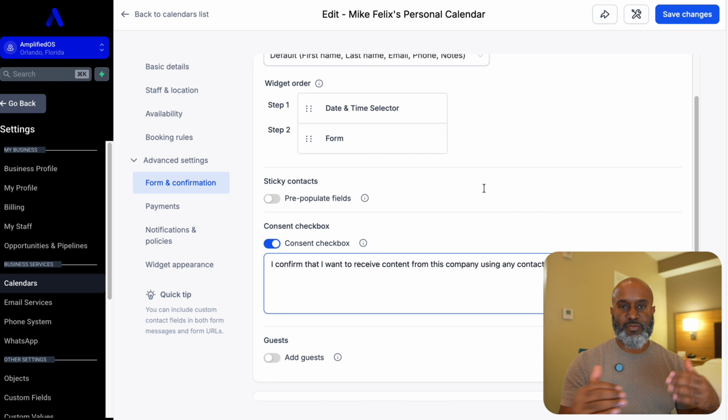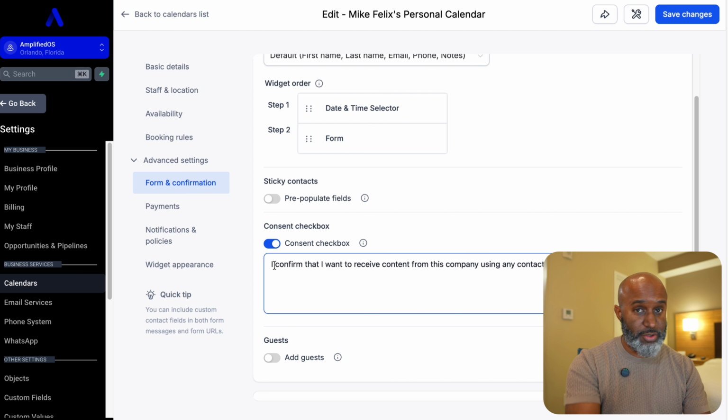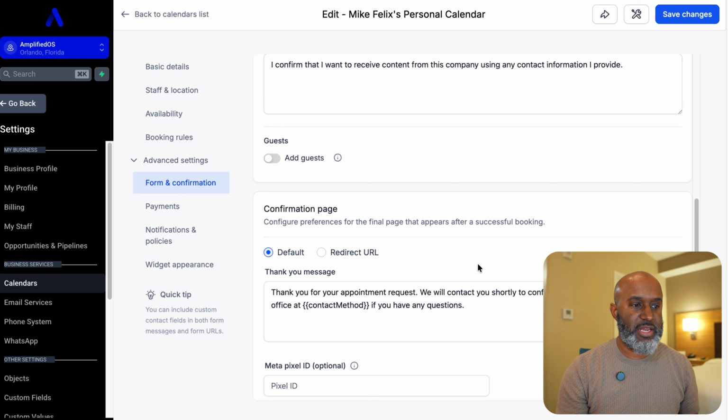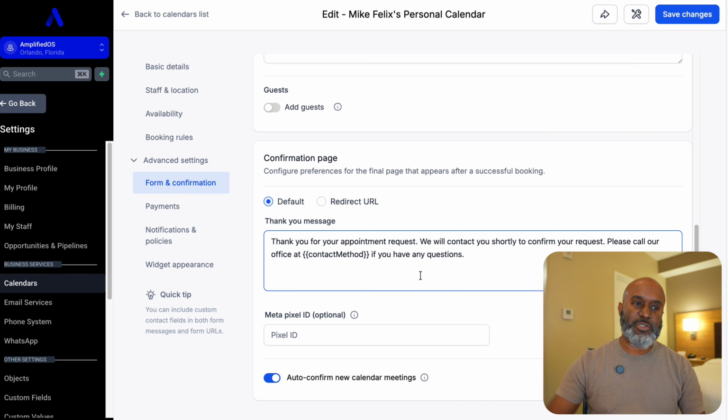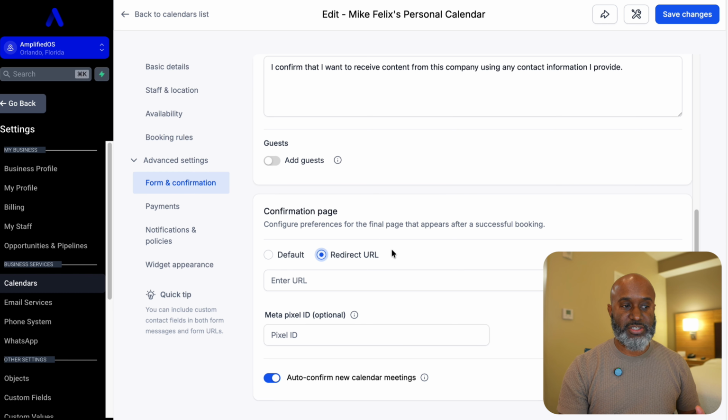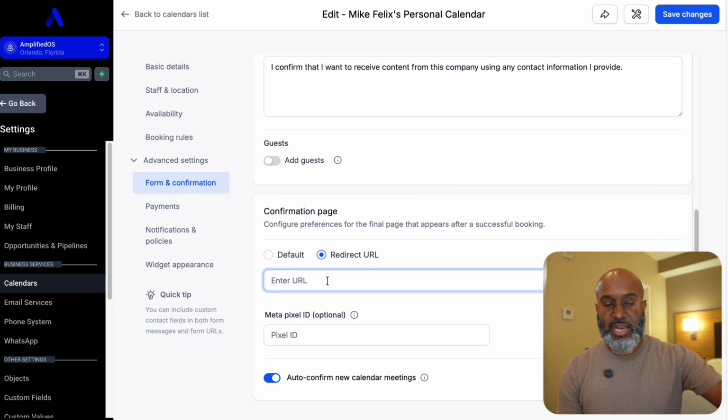Now, within each one of these booking links, you will have a consent checkbox, and you can write what you need to in here. So you could also have some disclaimers in here as well. After someone books with you, you of course have the control over what they see, right? Are they just going to see a message, or do you want to redirect them to a URL? What I would recommend most times is, if you're getting someone to book with you, sometimes you might want to provide them with a little bit more context after they book. So you can create a landing page, and then you could input the landing page URL here.